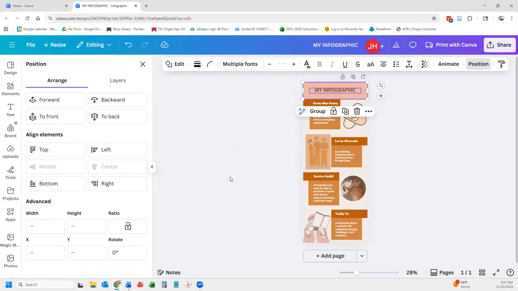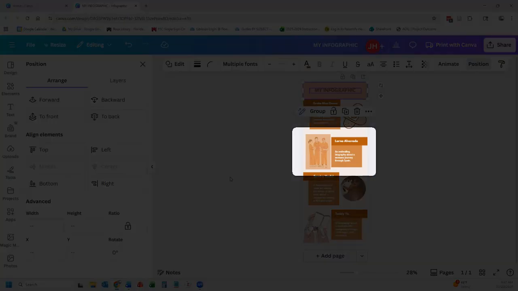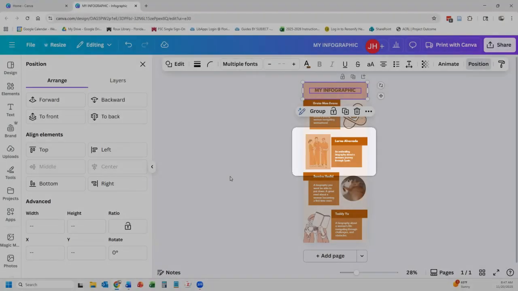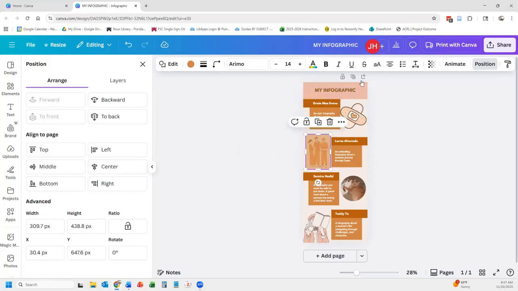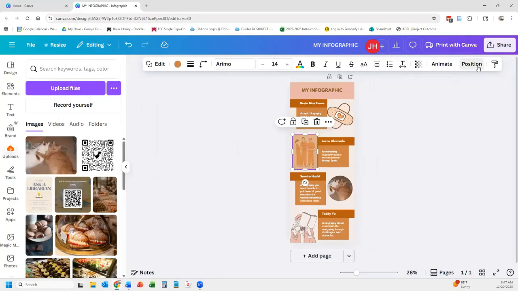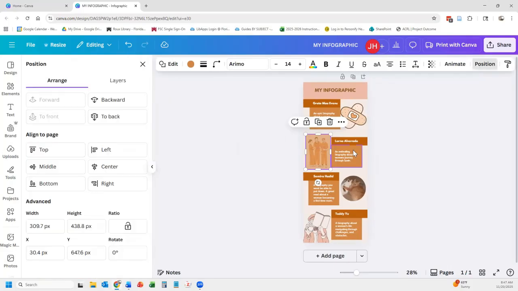Now, look at the box that I placed on the page a little bit earlier. It's in front of the picture, making the picture look a little muddy. We want to put it behind the picture. So, click on the box, then select the position, and from the options on the left, click on backward until it is behind the picture. Let's do another.